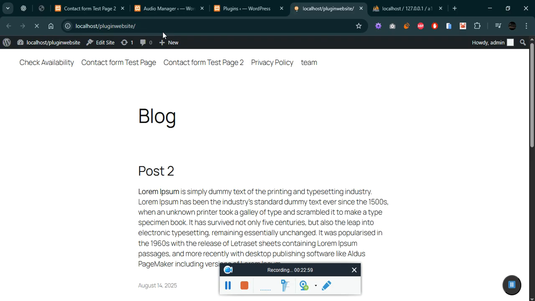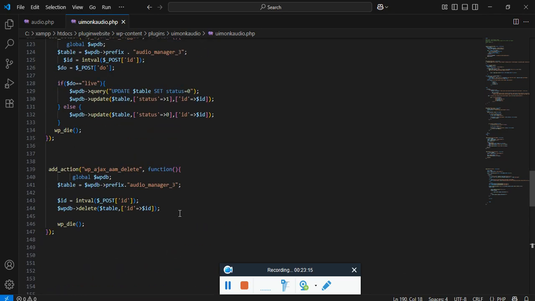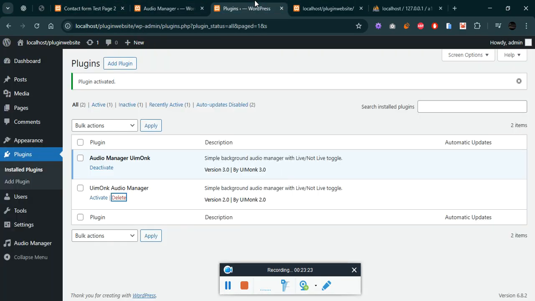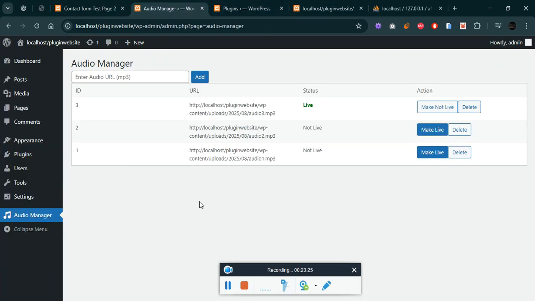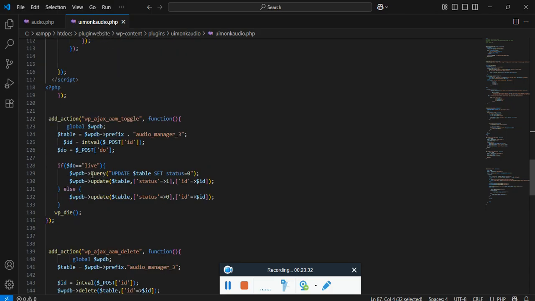Now this will work. If I click, you'll see the audio starts to play. If I make it pause, you'll see the audio slowly disappear. Yes, it's gone. So the hero of this tutorial is get current screen, to know which dashboard file needs the jQuery or the script to run. This is the first thing, and the second hero is once equal to true on click.